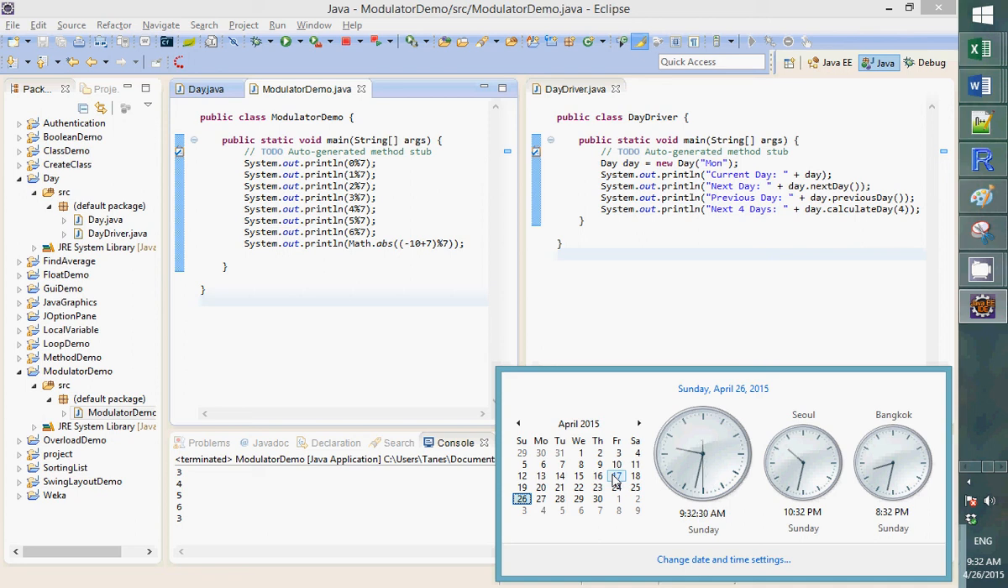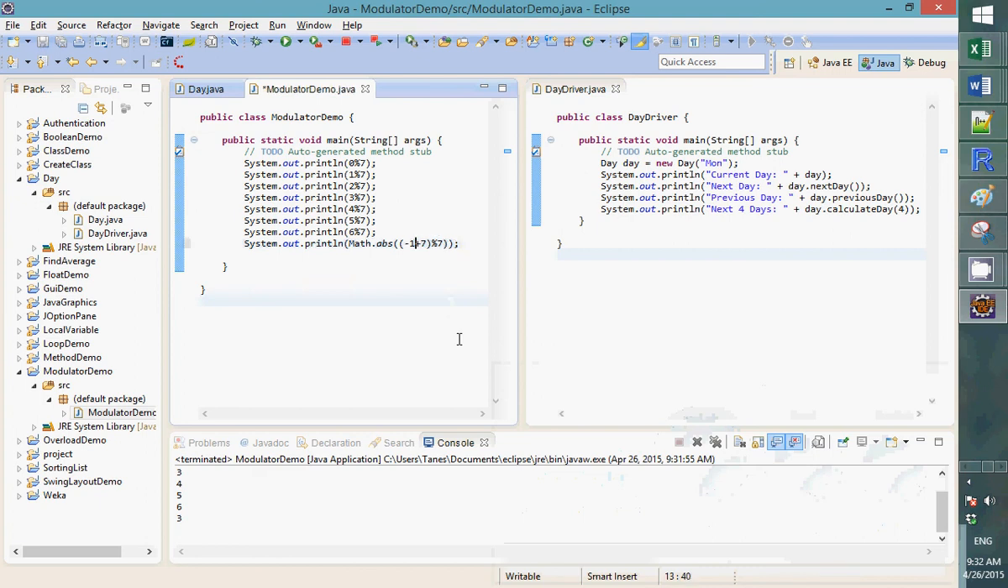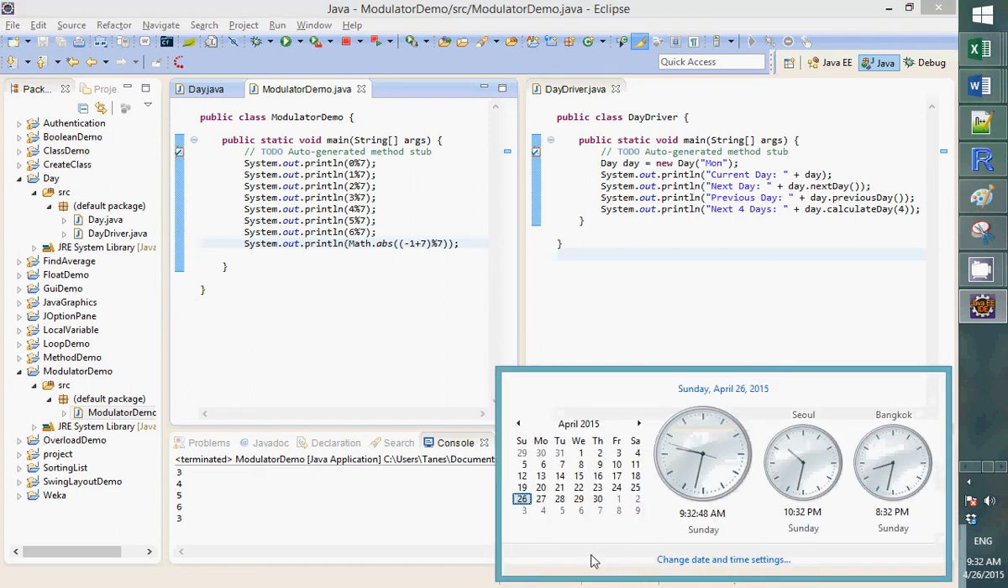Oh yeah, it's Friday. So the index of Friday is 0, 1, 2, 3, 4. That means if I do previous one day, it is minus 1. This gives you 6, 7, 8. Monday should be Sunday, and the index of Sunday is 6. It works for that case.